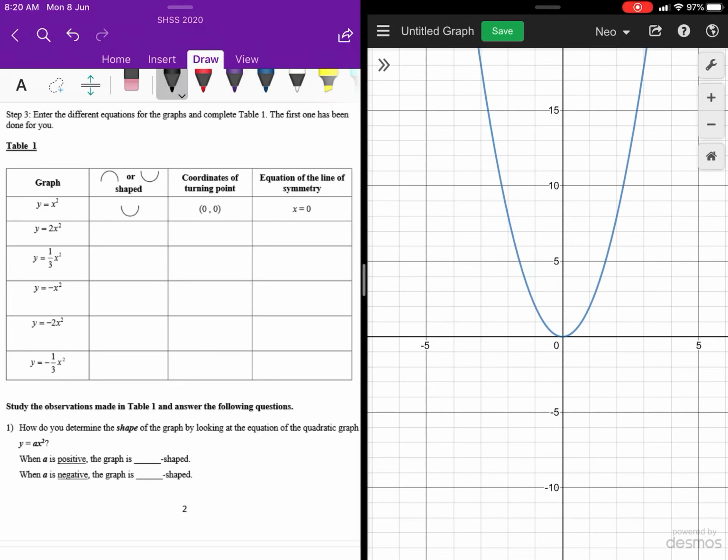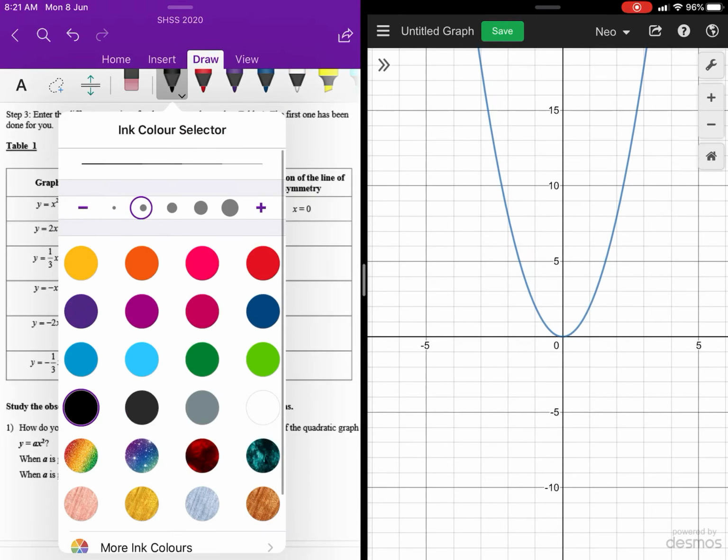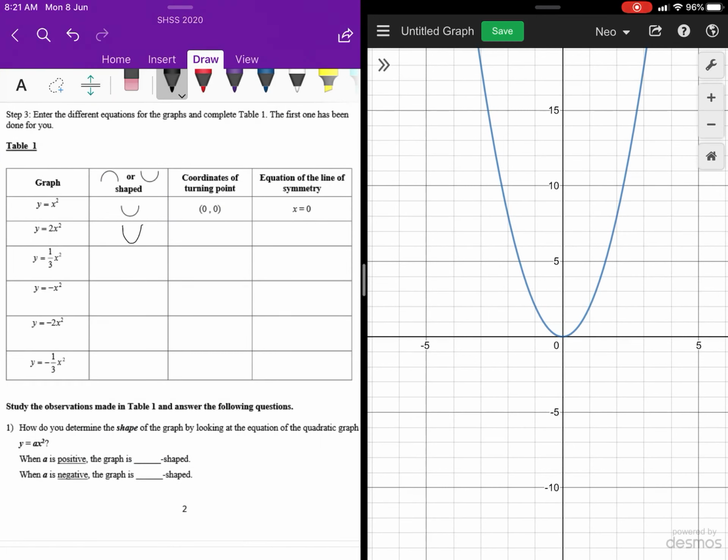Now you see that this graph is a U-shaped graph. You can just draw a U-shape. What are the coordinates of the turning point? The turning point is the most bottom point of the graph, this point over here. If I just tap, I'll get the coordinates, which is 0, 0. So I just write 0, 0.